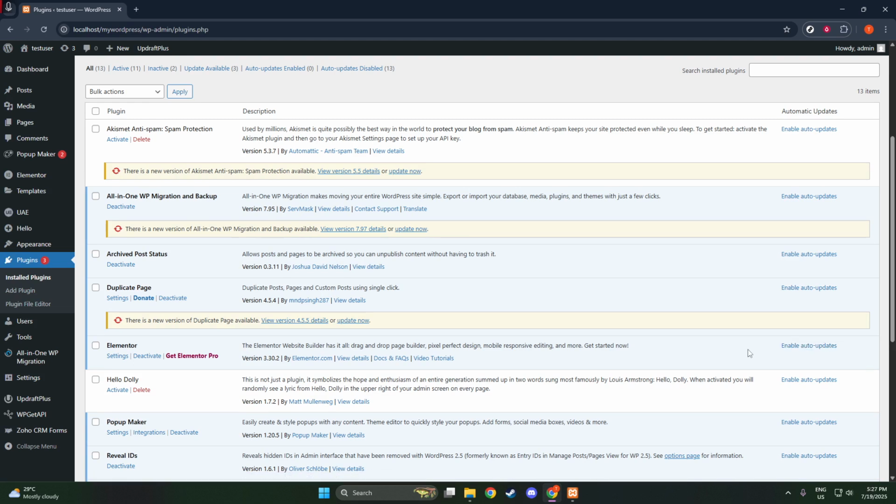Right beside where it says Enable Auto Updates, you'll notice an option to disable auto updates. All you need to do is click on it. It's just that simple. You should immediately see text that confirms the auto updates have been disabled. This means you now have full control over when and how you want to run updates for these plugins in the future.